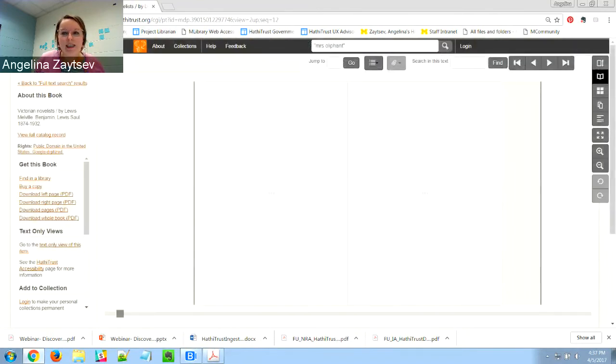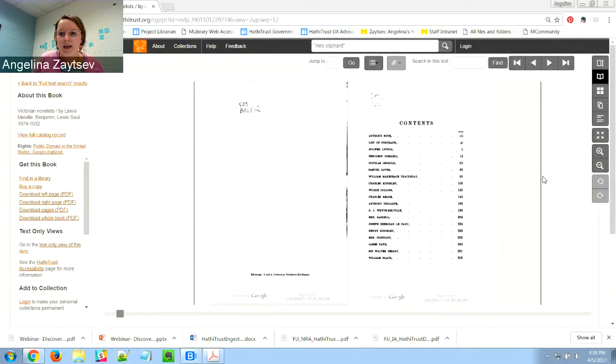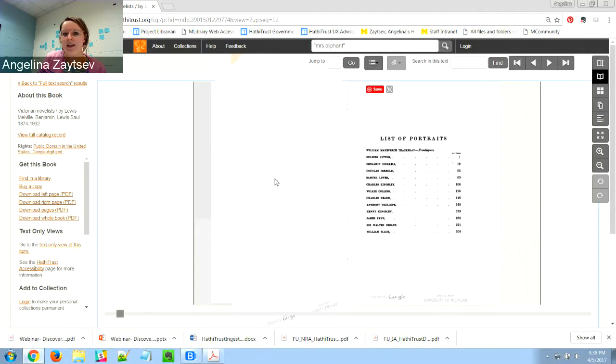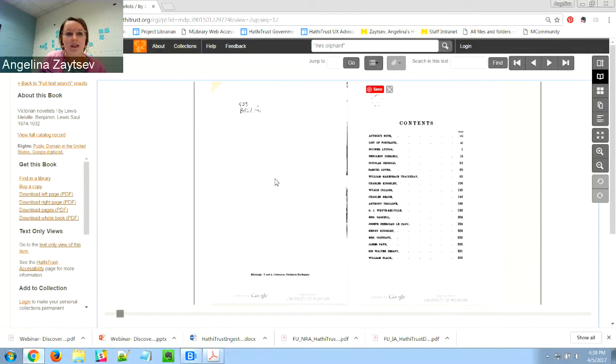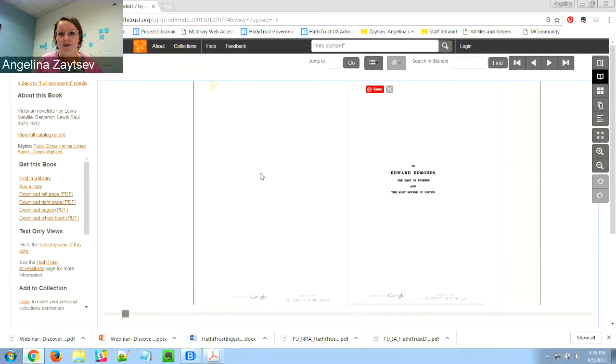I've opened it in a separate tab, and so the book has opened. The book is currently in flip mode, which is giving you the experience that you would get with an original print book. So you can flip through the pages quickly if you're in this mode.